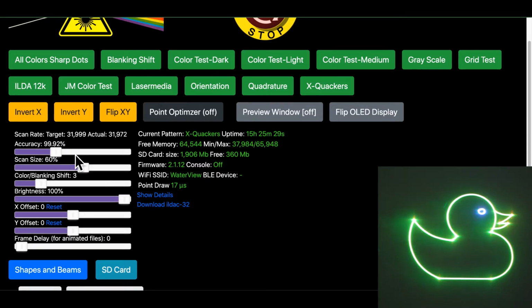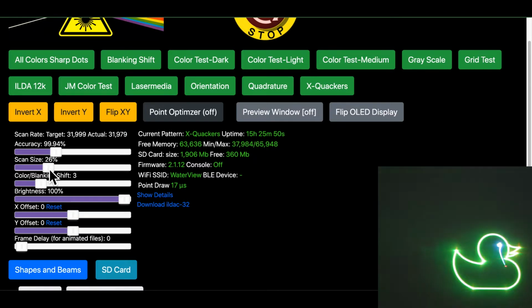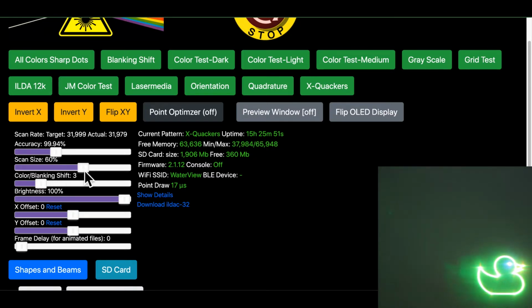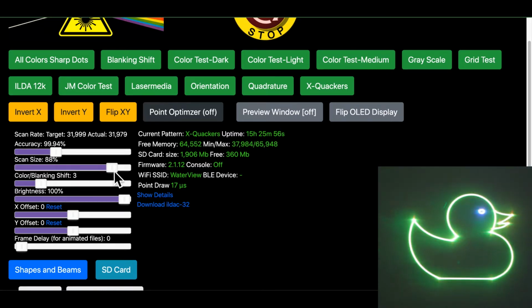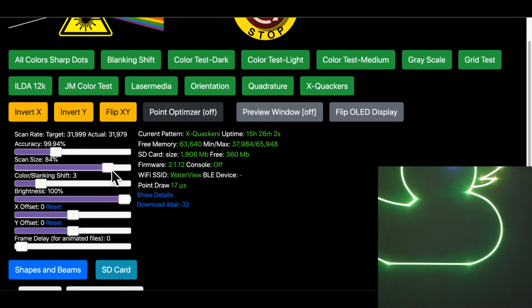I have it set for 32,000 right now to minimize the flashing on the camera. Usually I run it around 28 or 30,000 for this X-Laser Mobile Beat Mirage that I have. Scan size is self-explanatory. You can bring that down to reduce the size and angle. I'm recording at about 60%, so it fits in the frame of the camera. We can go up pretty high to 100% if you need.